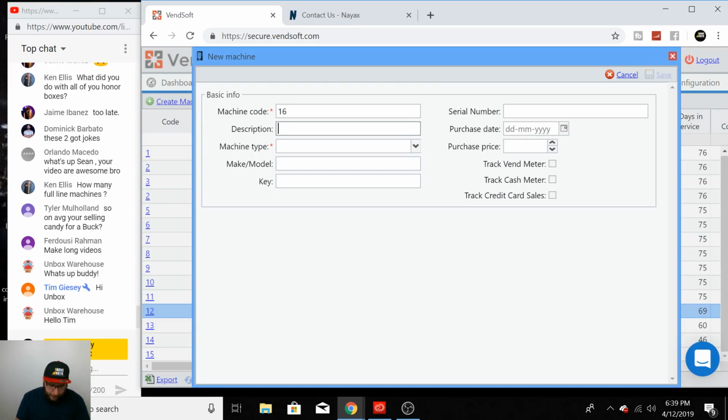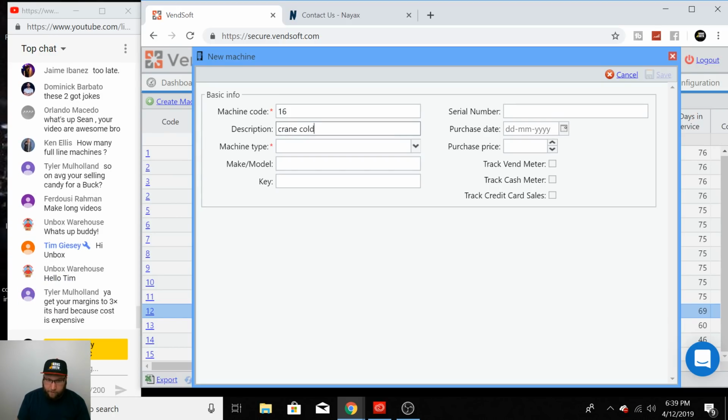So we've got that Crane cold food machine. I actually don't know what the model is. We're just gonna call it cold food because I don't know what the model is.